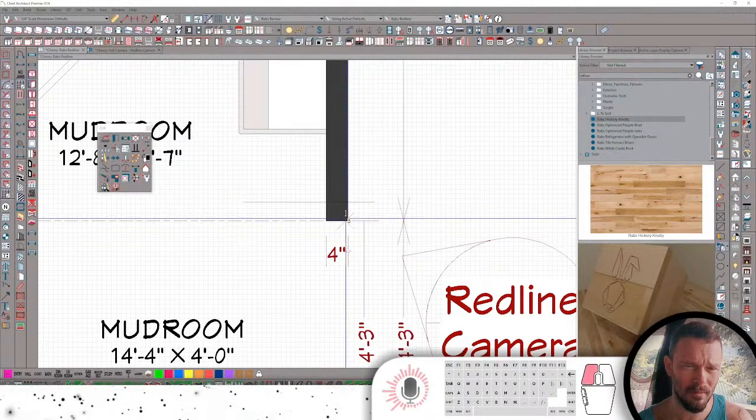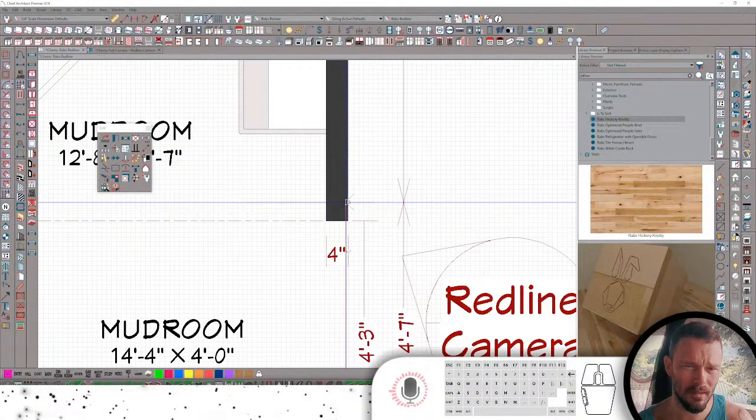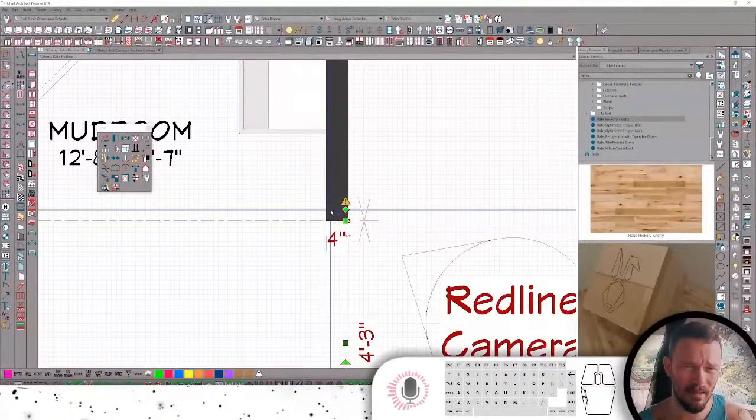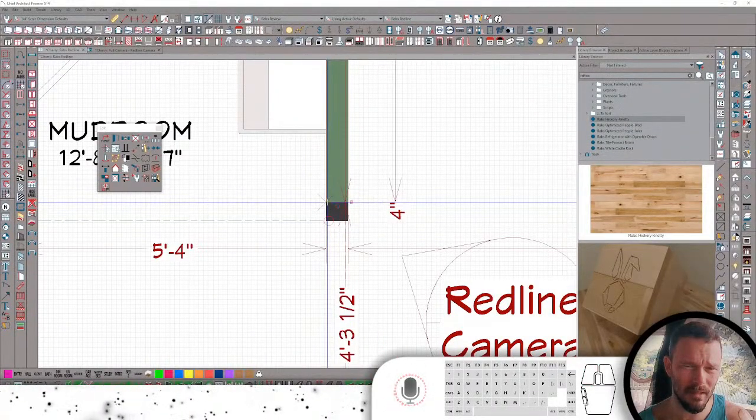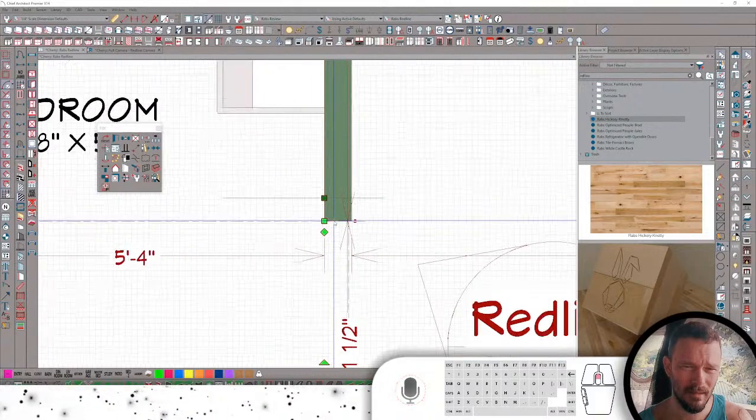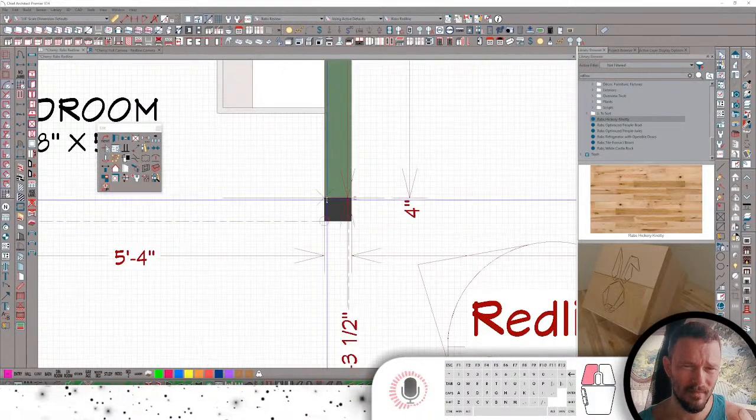And for some reason, that's always worked in the past. But same thing, we've got kind of a disconnected situation here. Let's see if we can snap this to the CAD line. Yeah, still some funny things.